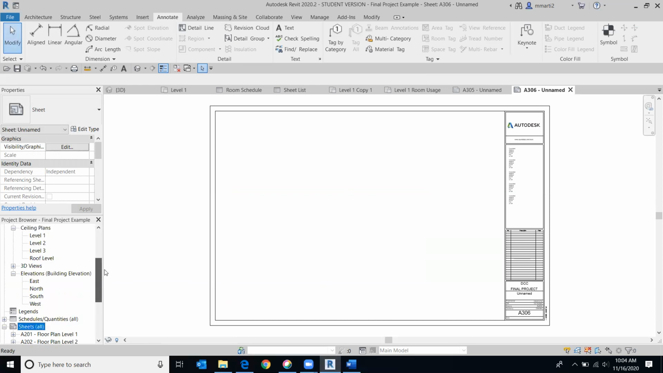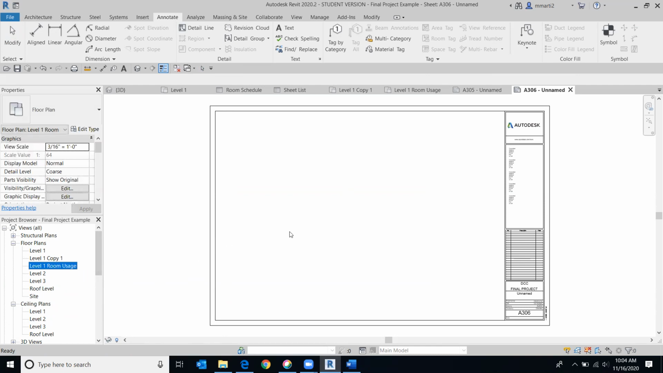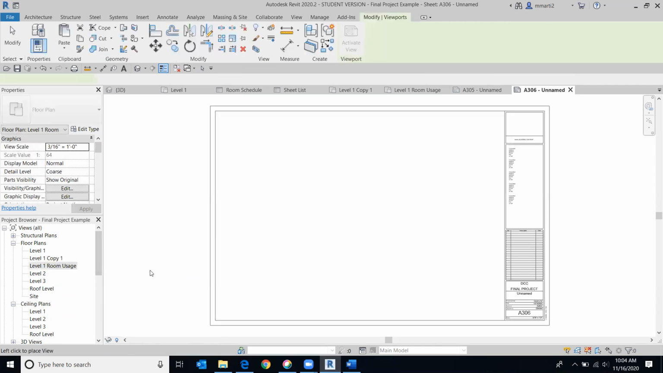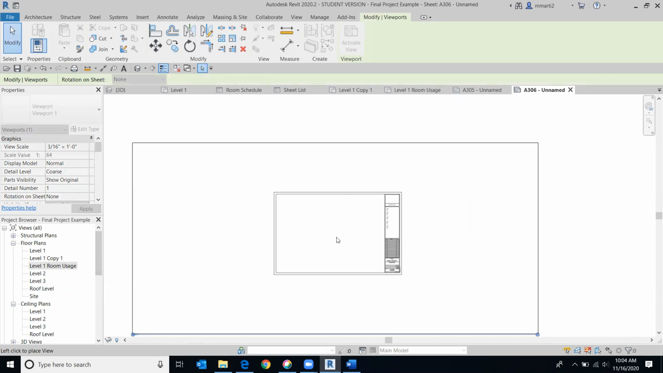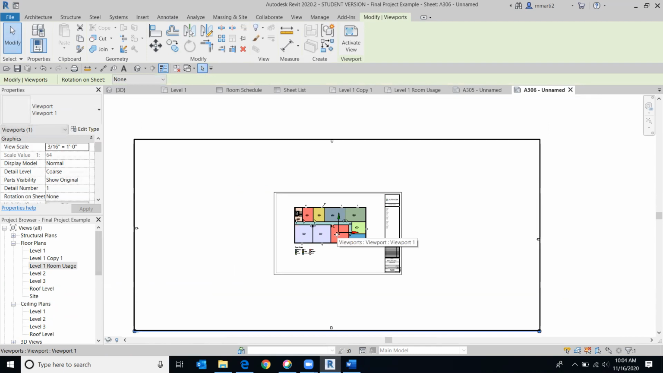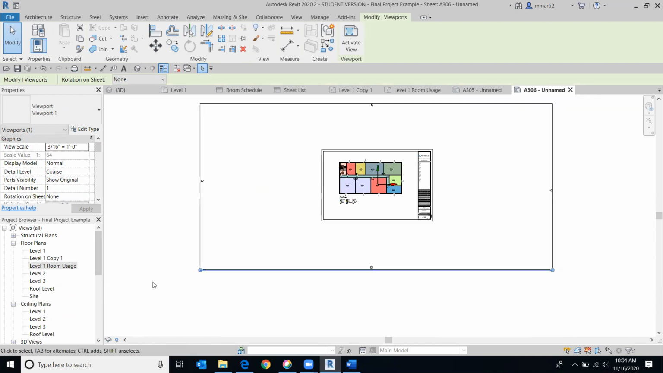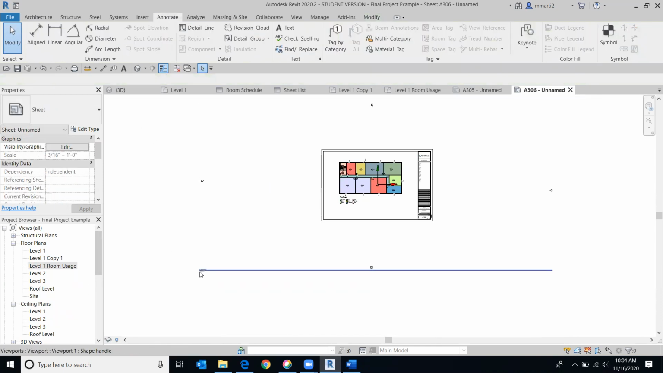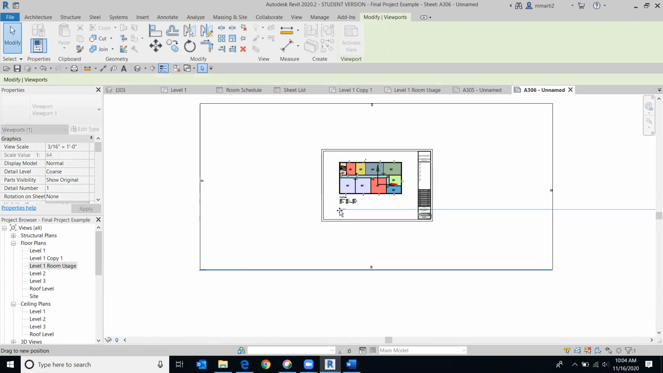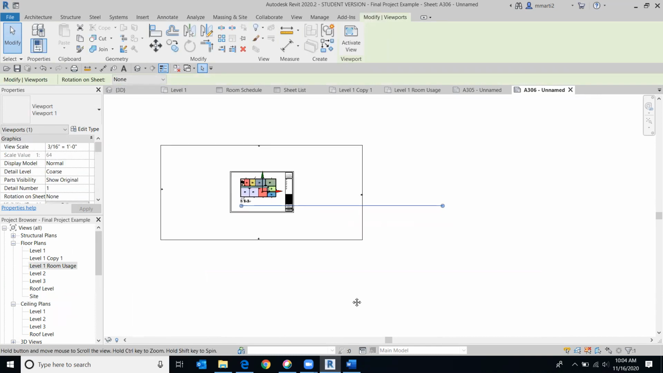So we're going to use a 22 by 34. So I have my sheet active. I'm going to come back to my project browser where room level 1 room usage. Click, drag, hold. And drop. That actually is pretty good spacing. Remember, with my drawing tag off, I can move my drawing tag. With my drawing screen active, I can shrink it.